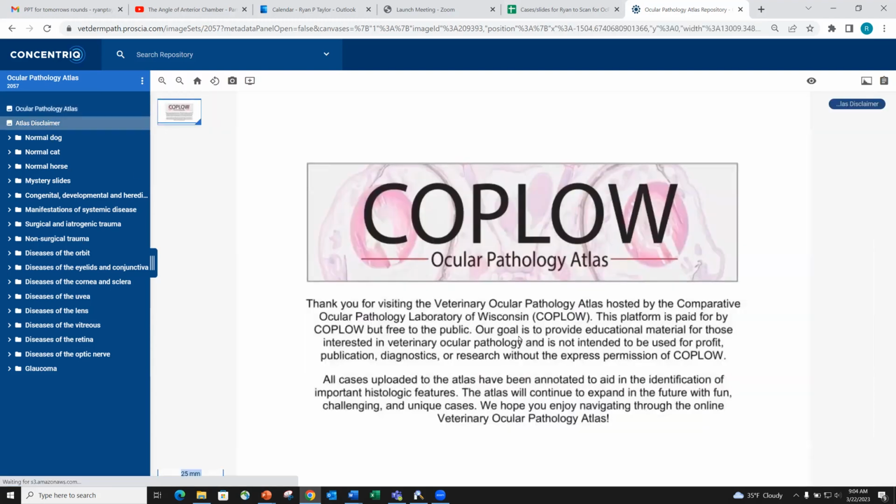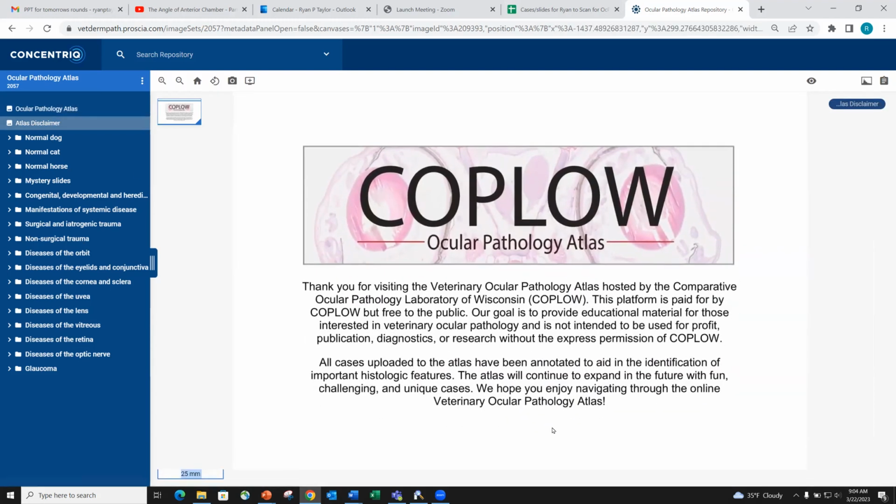We do have a brief disclaimer that's present here as well. If you read between the lines, it's basically saying if you use this for other purposes, you're using it at your own risk. This is not meant for publication or profit or for research. We're fully aware people are probably going to use this for their cases, but do know that you're responsible for your own cases.